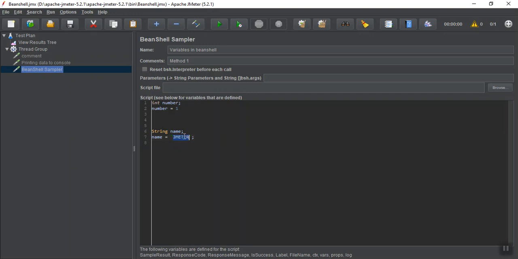See, a string is always in quotes and a number is not in double quotes. Okay, let's now print it out. Let's print some data. Let's print the number, int. Let's print this demarcation also. Let's print name also.